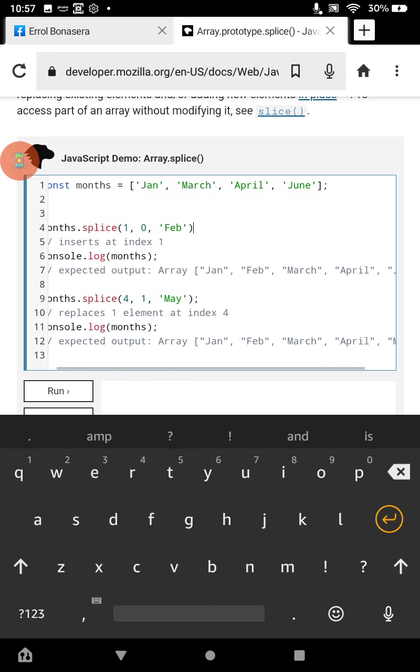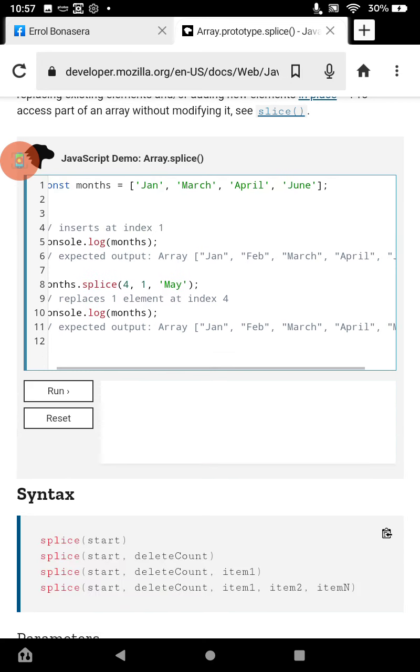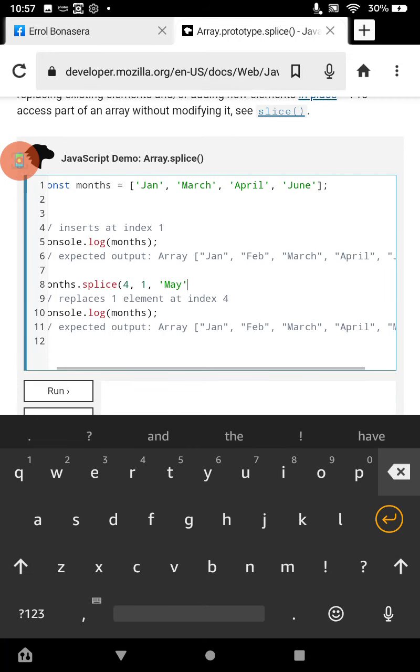Jeez, I have to delete this quickly. This line here. This.